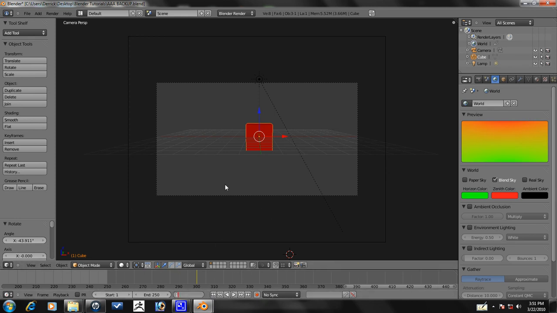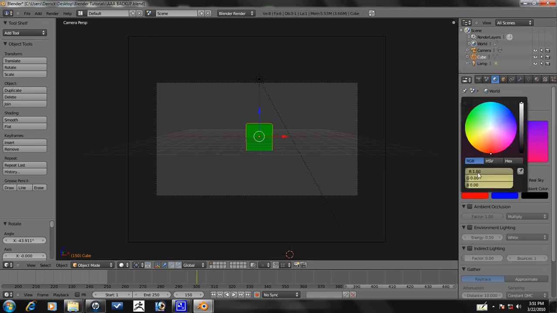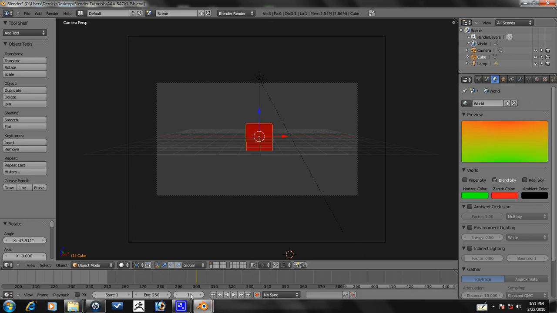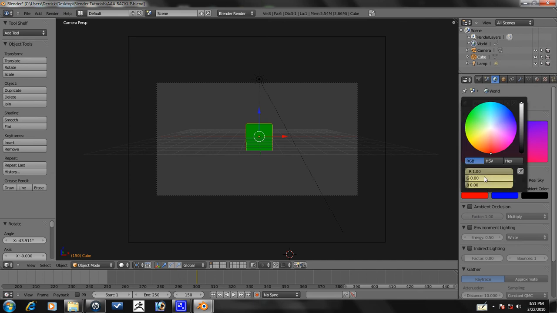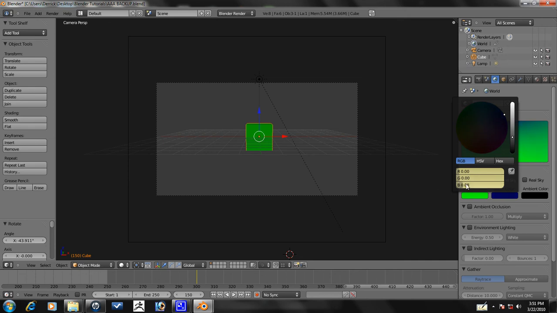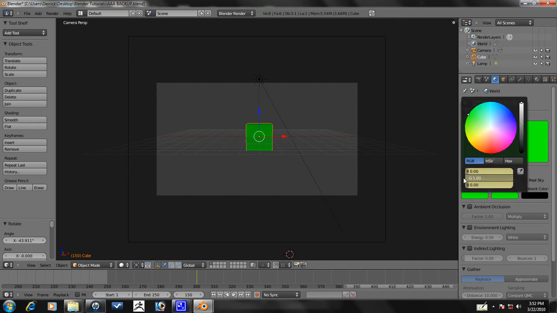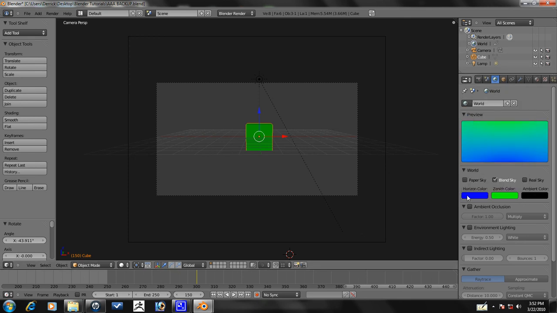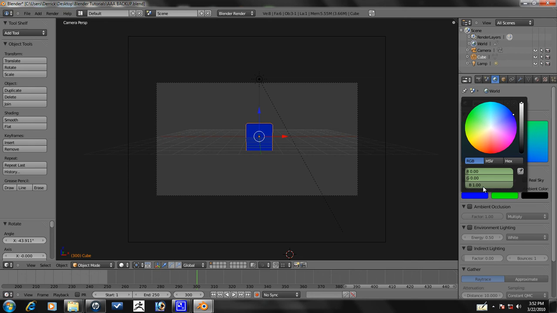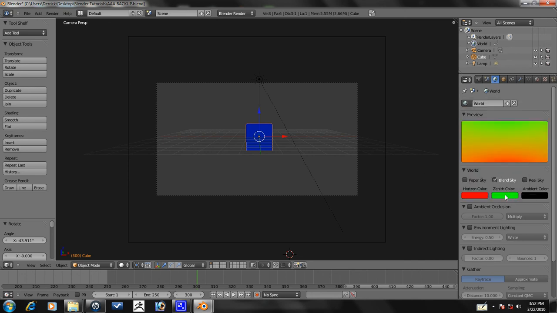At 150, it was green and red. Hold on, sorry. I'm tired, so I'm not doing very well. So this one should be green. Actually, no, this one should be green, and this one should be blue. Very sorry. Anyway, let's go to 300. Really sorry about how this is going, but you know, stuff like this happens.